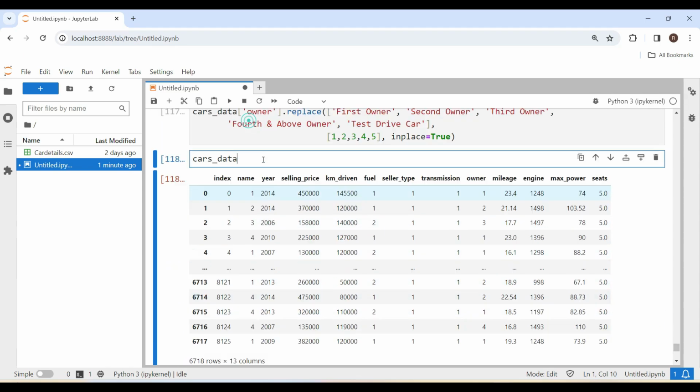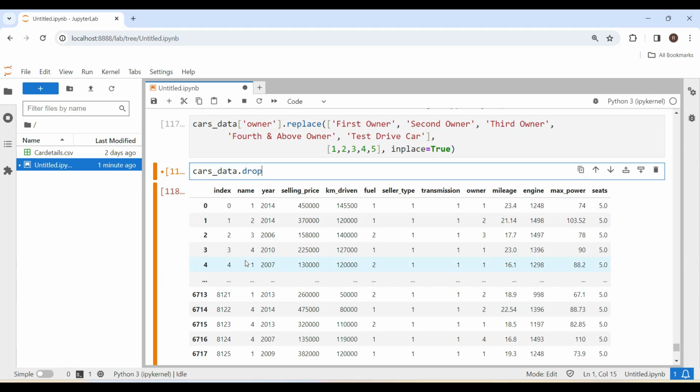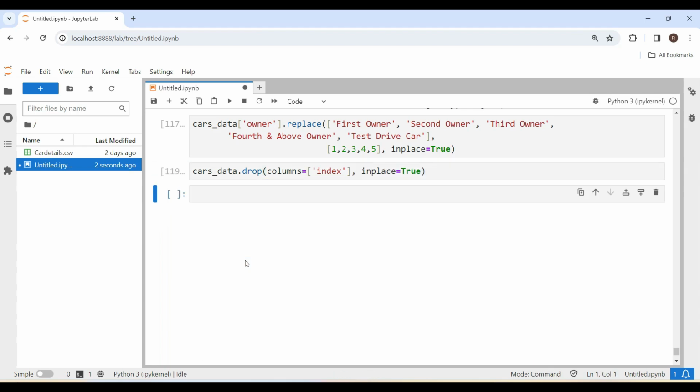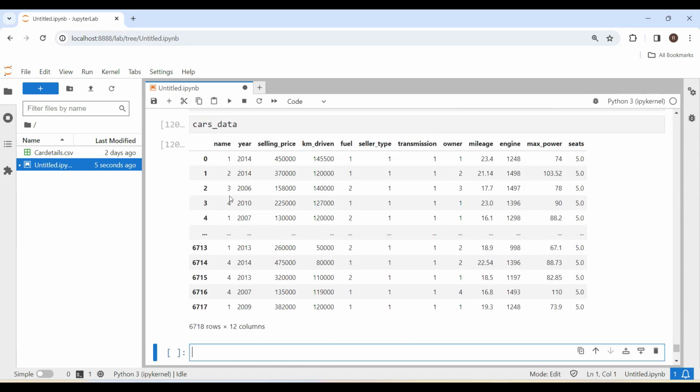We can drop this index column. Drop columns is equals to index, in place is equals to true. Cost data. Okay, now we have the name, year, selling price, kilometer driven, fuel type, seller type, transmission, owner, mileage, engine capacity, maximum power and seat capacity.